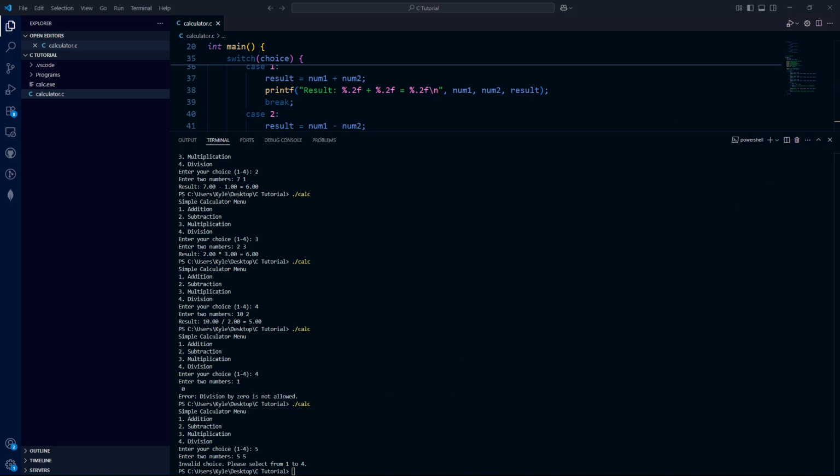So why use a switch statement instead of if-else? Well, first of all, it's cleaner when checking one variable against many values. It's easier to read and maintain, especially in a menu-based or mode selection program such as this. And it is slightly faster in some compilers for a long list of options.